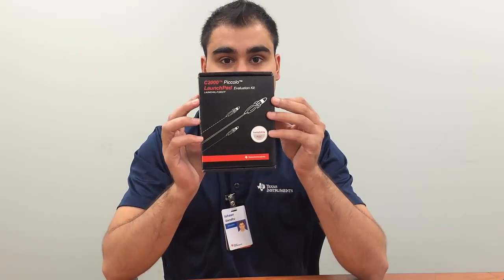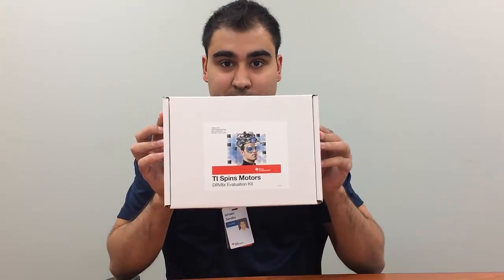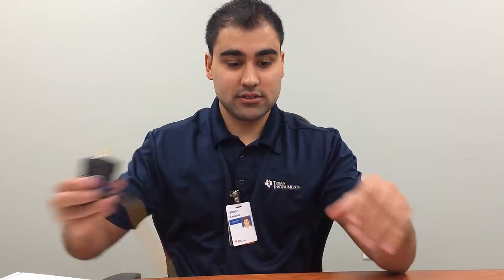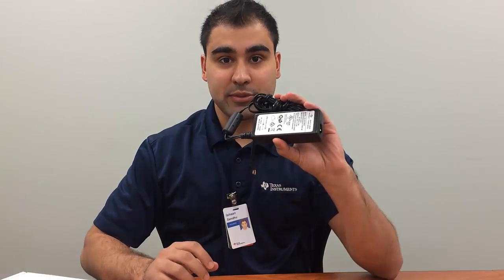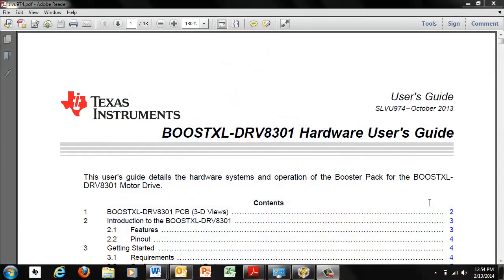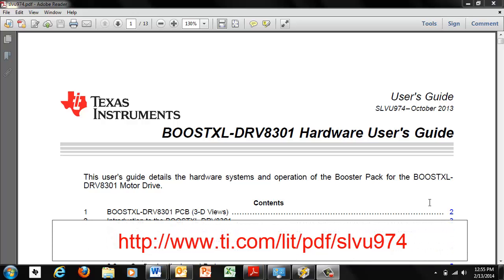Today, I will be demonstrating the C2000 Piccolo Launchpad with InstaSPIN with the Motor Driver BoosterPack. So first you will need the Launchpad, the Motor Driver BoosterPack, a motor, and a power supply. For today's video, we're going to be using the following hardware user's guide. You can find the link on the screen below.